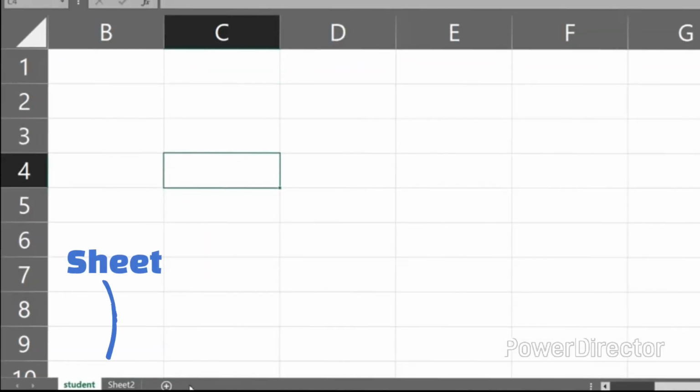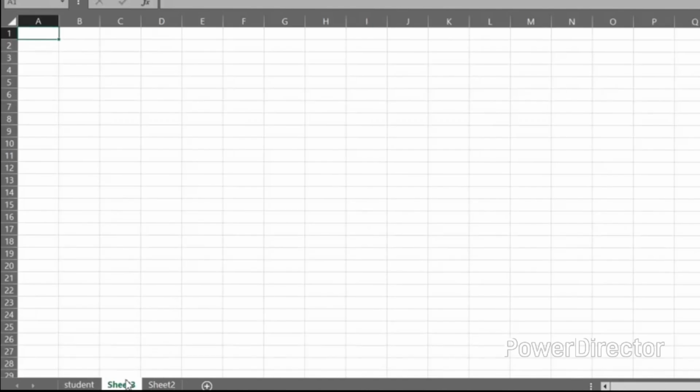And there are different sheets. You can add more by clicking the plus sign, and you can simply rename the sheet by double clicking. You can put any name.